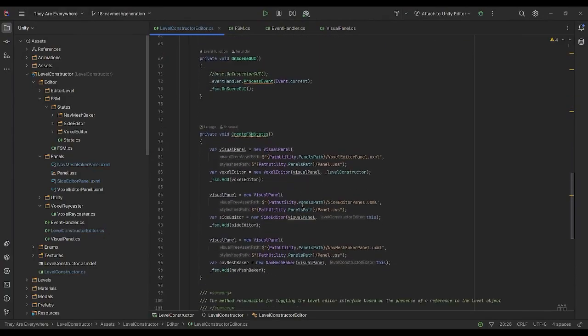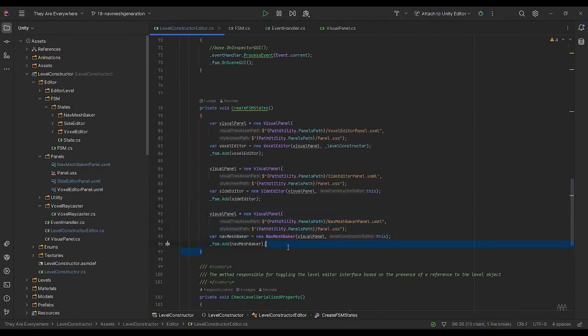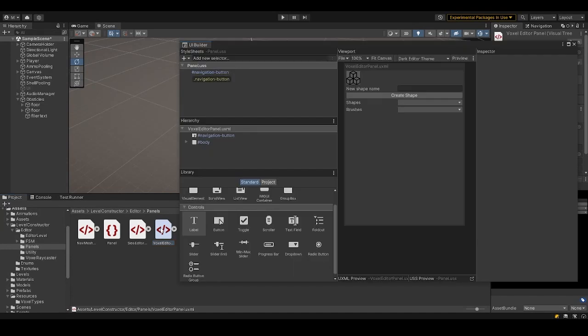How did I achieve this? The obvious solution was a state machine. It transitions between the state switches, interface panels, and rebinds the new tools to controls.